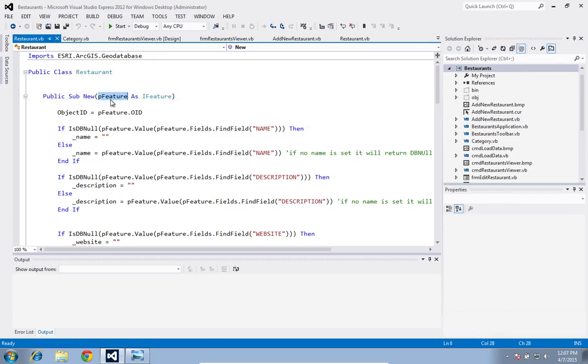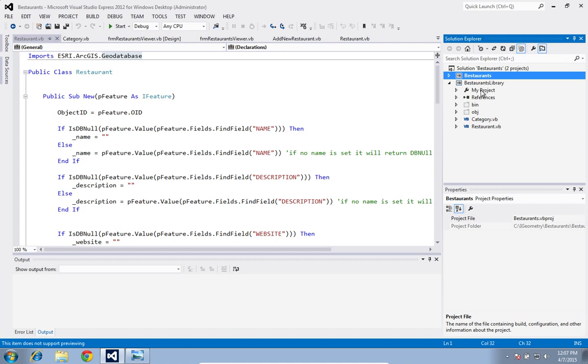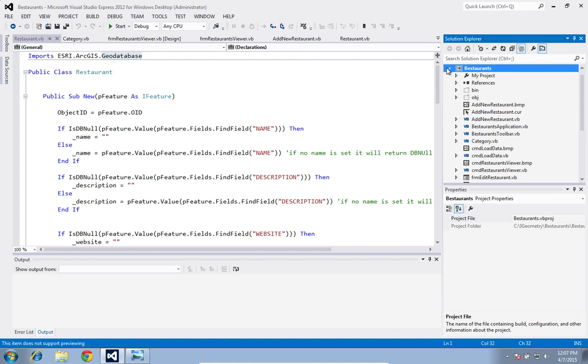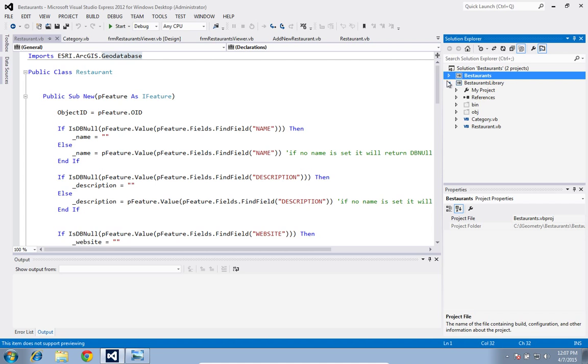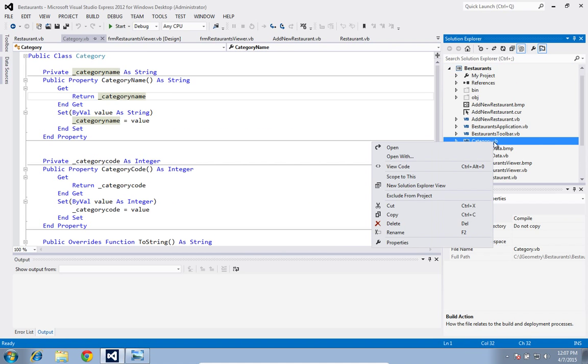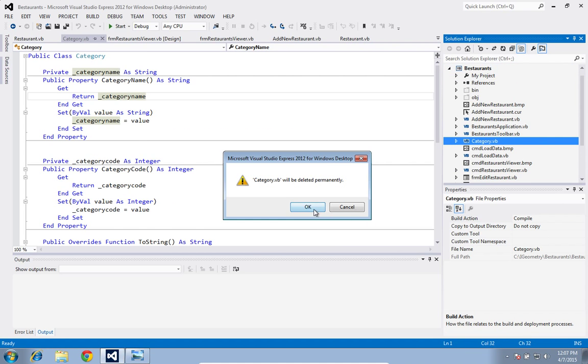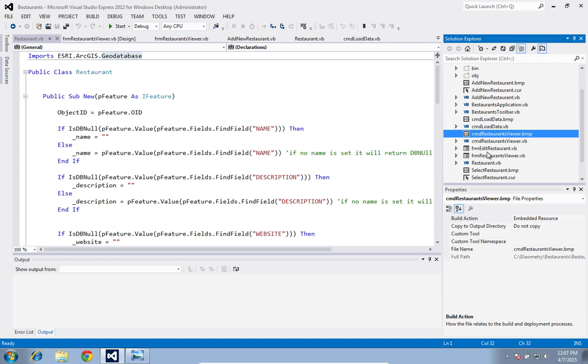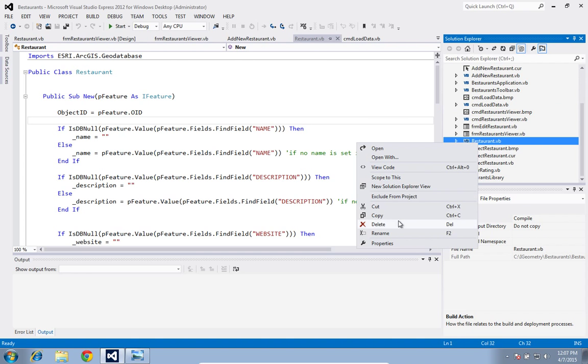So feature is fine. Feature is a geodatabase thing. So I'm gonna pull the feature. I need the feature. So it's fine to have the feature here. All right. So we pulled two classes as a start. Let's go ahead and just delete them from the parent. Oh boy, this will be bad.